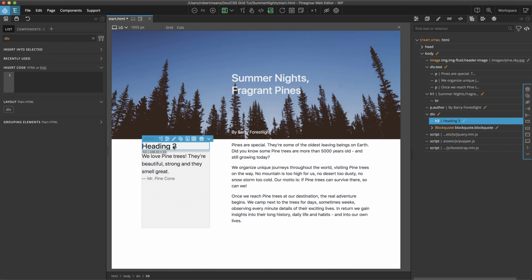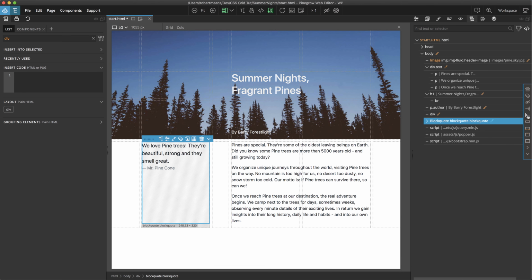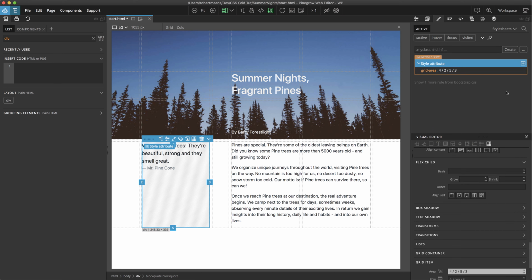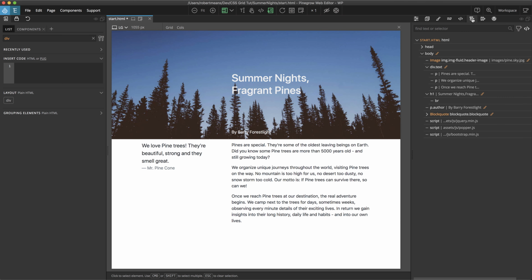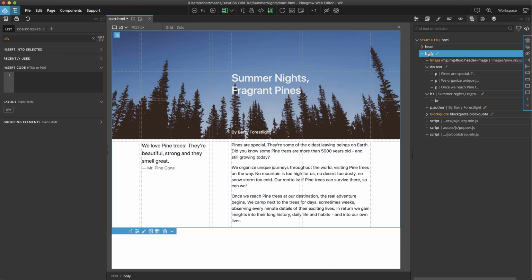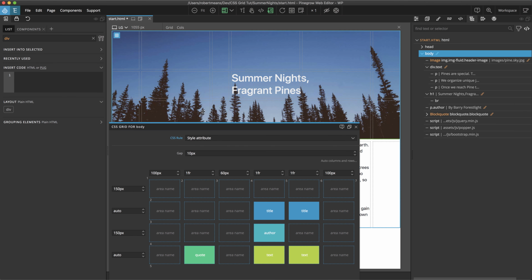So I'm just going to get rid of this really quickly. Bring that block quote back out. And get rid of that div. Whoops. Okay. So let's open up the grid editor again. Select on the body, grid.